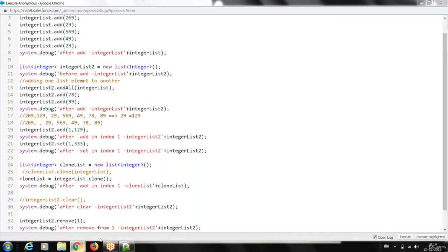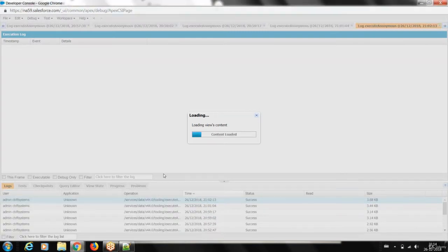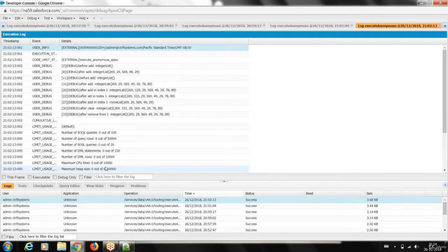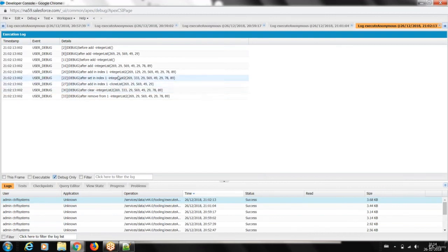Now if you come here and execute it, you click this. See, this is where I have added the element: 269, 129, 29. But when I do set, I lost my previous value at index 1. Got my point? See, 269, 333, 29. But before, the moment I do add at index 1, the element got added at index 1 and all the elements are shifted. But when I do set, no element is going to be shifted. I am just completely replacing the element at that index.